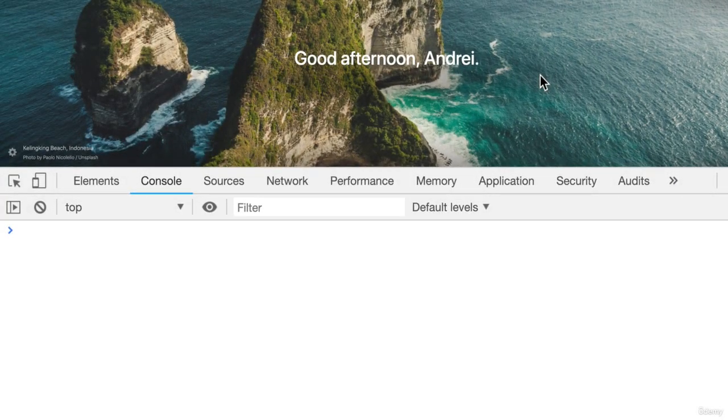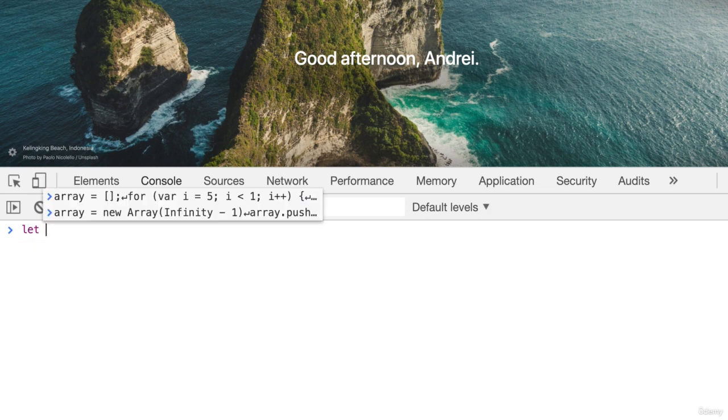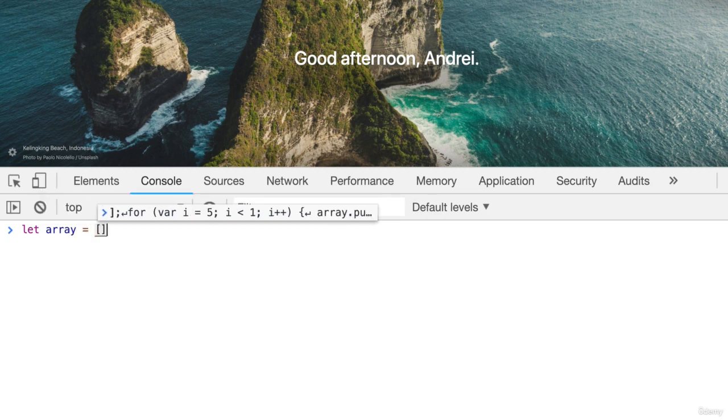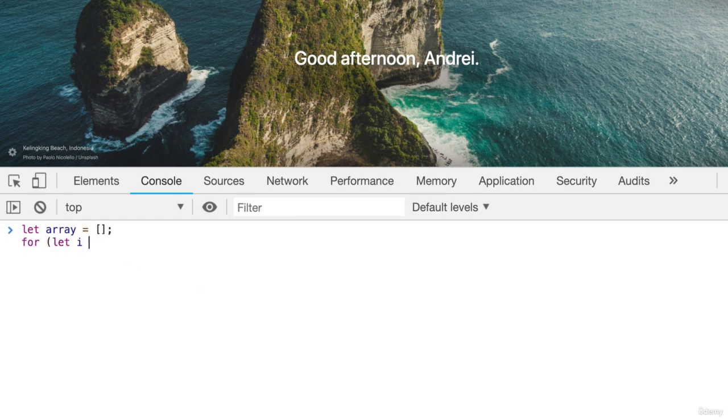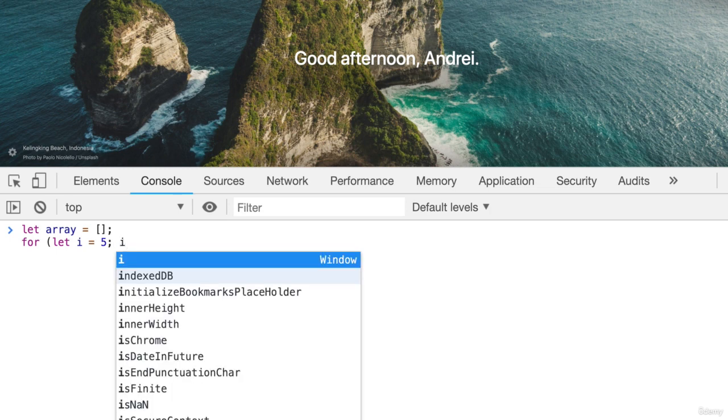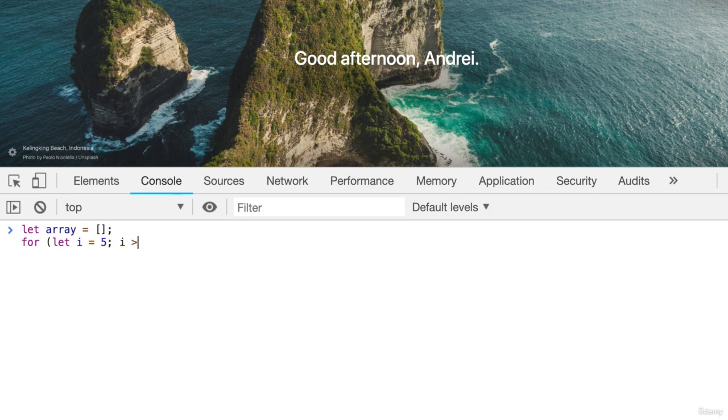Welcome back. Let's create our own memory leak. How can we do this? Well, the easiest way to do it is to just create an array, an empty array to start off. But within here, we're going to create a loop. Let's say i equals 5, and I want you to keep looping as long as i is greater than 1.